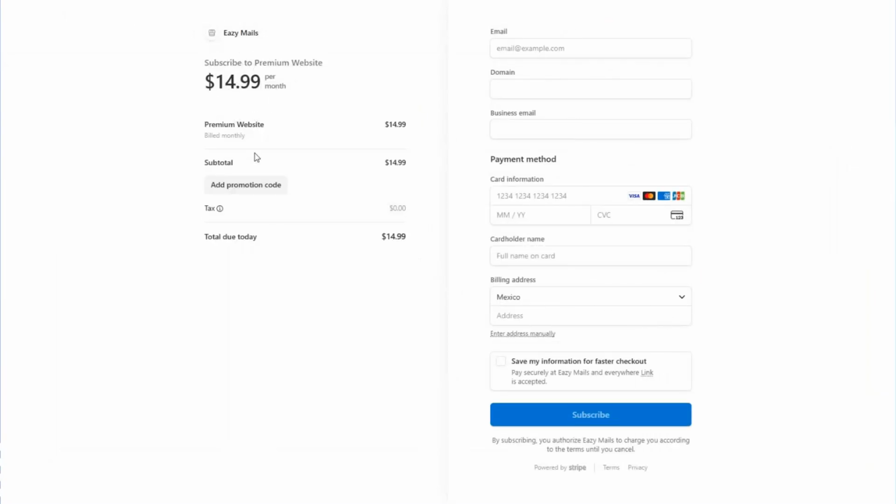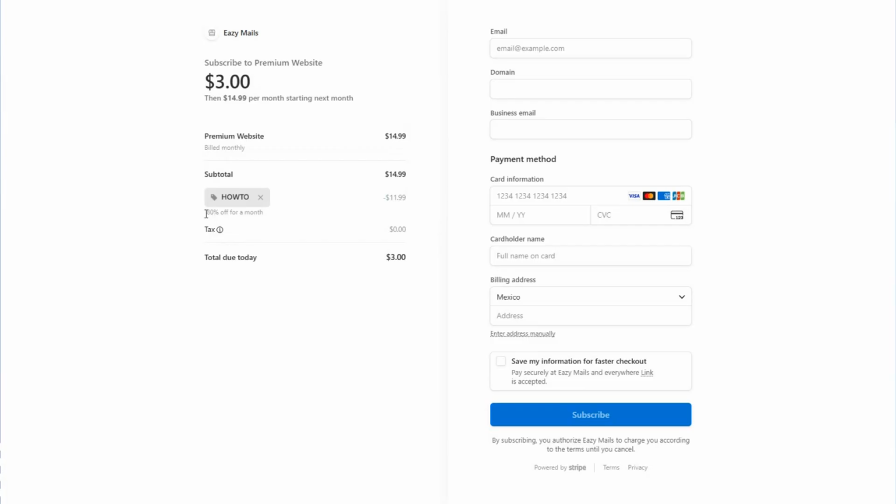Then on order, here you find the web page. Here is Easy Mails. Just go to promotion code, write it, apply it, and you will get the 80% off from that price. So after this, as you can see, 80% off for a month, you only pay $3. Just write your email here so they can contact you, your domain, and your business email. It's important to write this correctly, okay? Then just go to payment method.